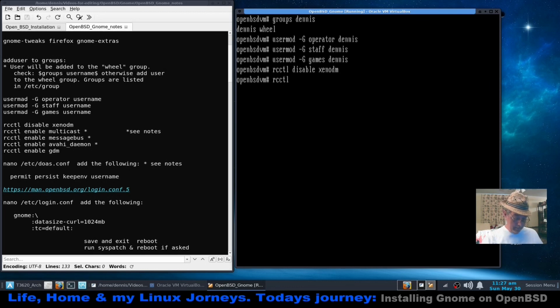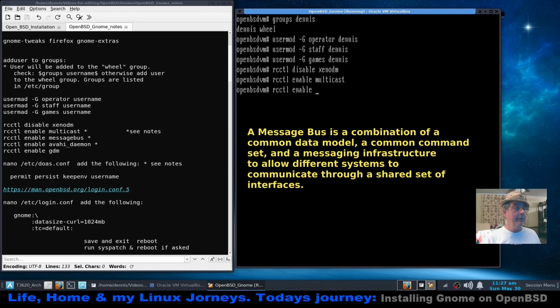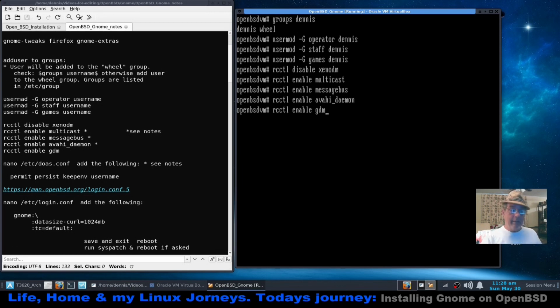rcctl. We're going to enable some services. First one will be multicast, which we went over. We'll hit enter. Make sure it's spelled right. Up arrow, bring that command back. And the next one will be messagebus. These are all critical. Up arrow that one back. Avahi_daemon. And the last one, but definitely not the least one, in this case, the GNOME desktop manager.